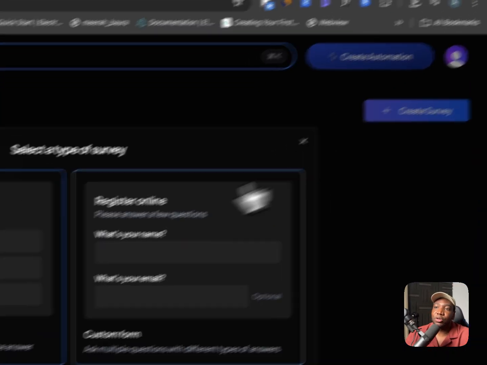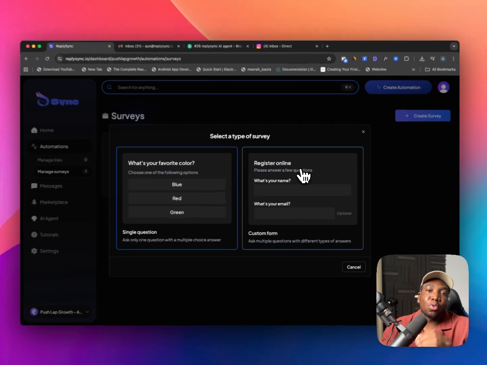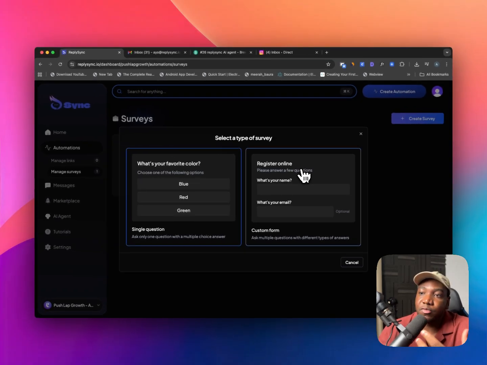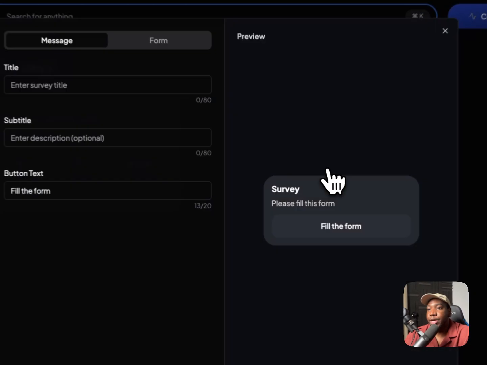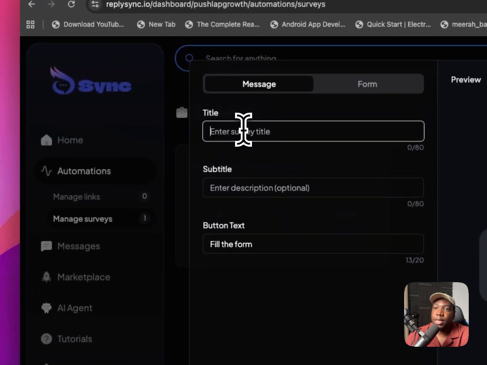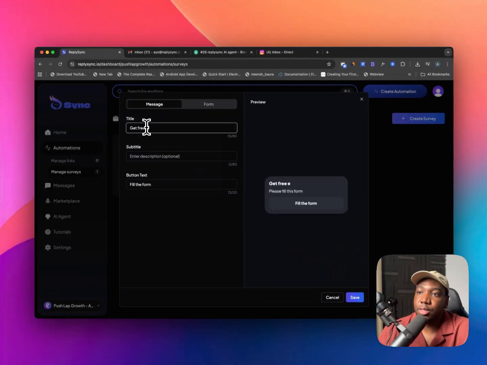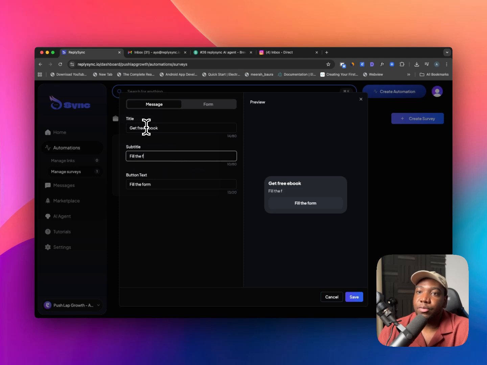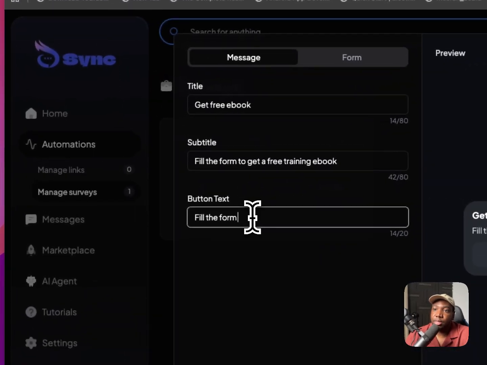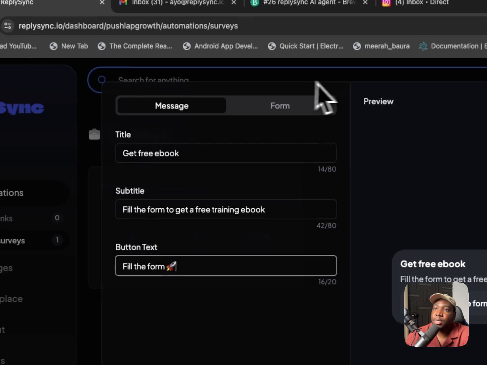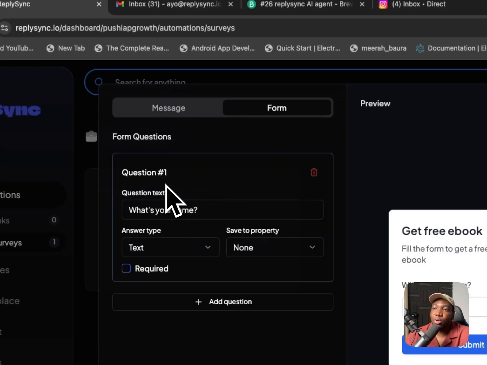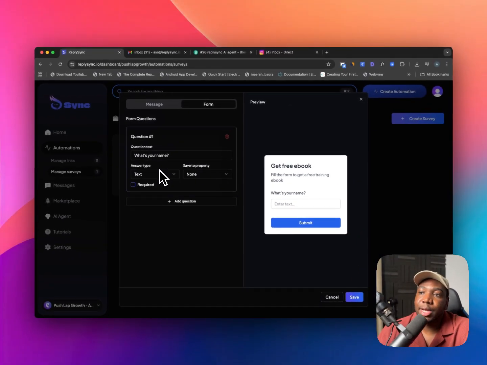And the next type of survey I would like to show you guys is multiple question surveys or forms, custom forms. So we'll go to create one and we'll choose custom form as our type. And I will say get free ebook as the title. Fill the form to get a free training ebook, right? So the button text, I'll leave it as that and maybe add an emoji to it. And then I will go over to the form, and that's where I can actually create the custom form, right? And then I can also create the questions in the form.